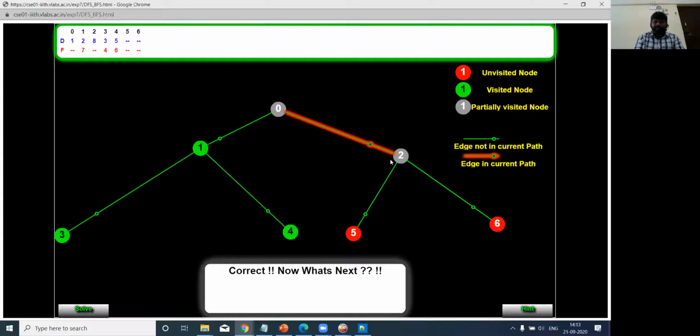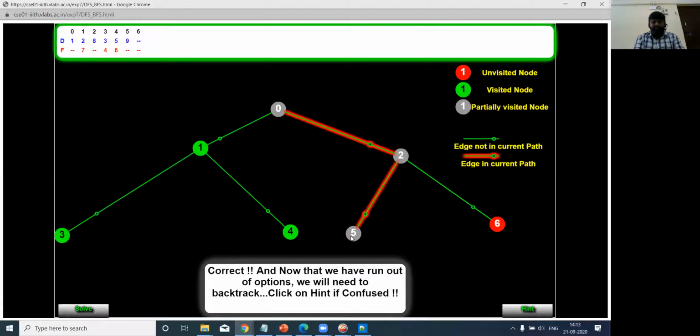Once it reaches this node, again it will check whether there is any child for this node 2. If there are multiple children, first of all it will go for the left child 5, and then it will check whether there is any child for this node. There is no child for this node 5. Then again backtrack is possible. It will track back to the parent node 2. 5 is visited, right? We can check that.